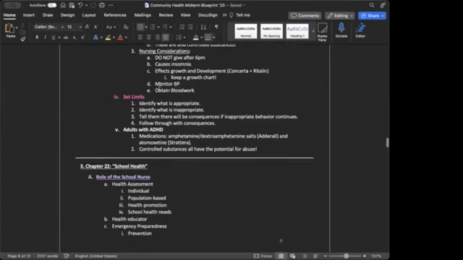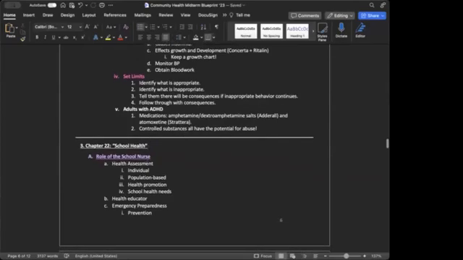We also want to set limits, which we already went through the steps of: what is appropriate, what is inappropriate, tell them the consequences if the inappropriate behavior continues, and then following through. Adults with ADHD can take medications like Adderall or amphetamine/dextroamphetamine salts, and Strattera, and I don't know how to say that one. And those are also controlled substances that are highly abused. So she said definitely know these things.